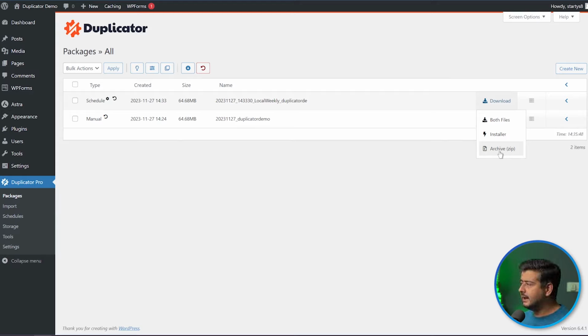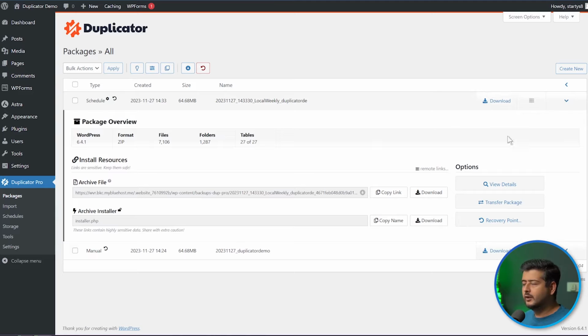So I'm going to download the archive file here, which is a zip file. It will be saved to my computer. And once we have downloaded that, we'll have that option available once again to restore. But let's talk about setting up recovery points. What are recovery points? If you click here, it'll give you a variety of options. You'll see view details, transfer package, and recovery points. Now, let me pause for a second and explain what recovery points are.